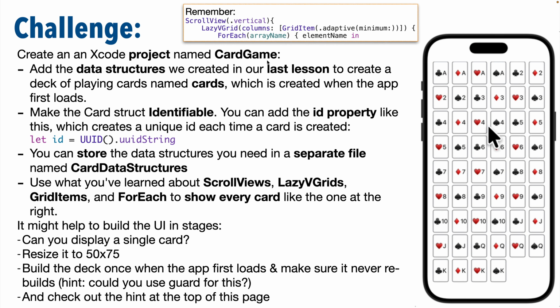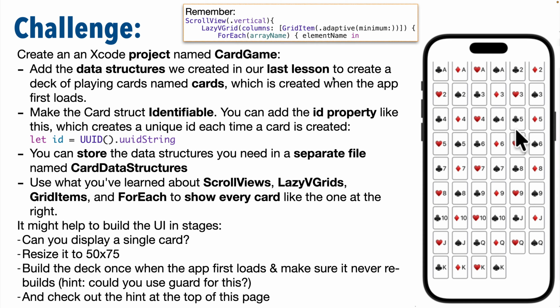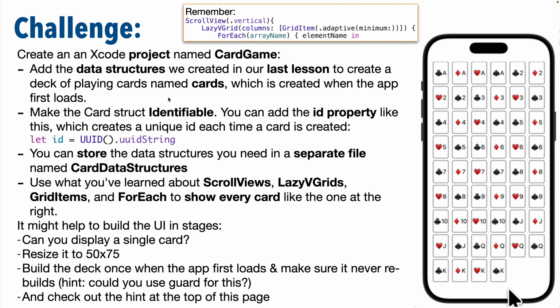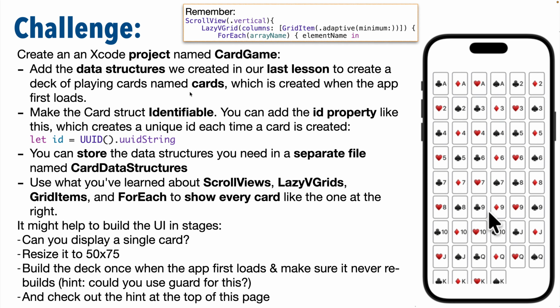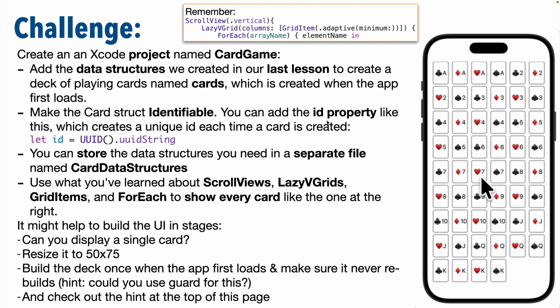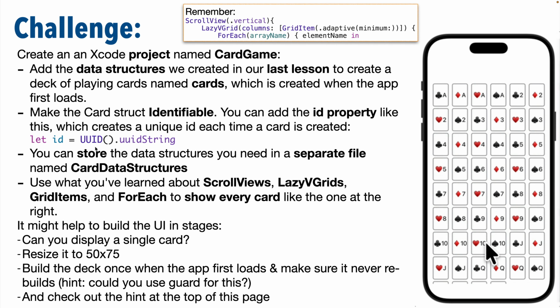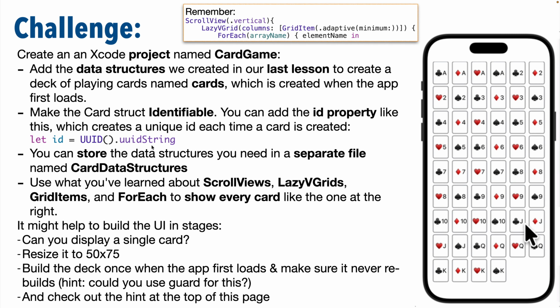Then you should add the data structures we created in our last lesson to your app so that you can create a deck of playing cards named cards, which is created when the app first loads. Now make the card structure identifiable. You can have the ID property like this, so I give you the code to use. Don't worry if you hadn't seen this before. This creates a unique ID every time the card is created.